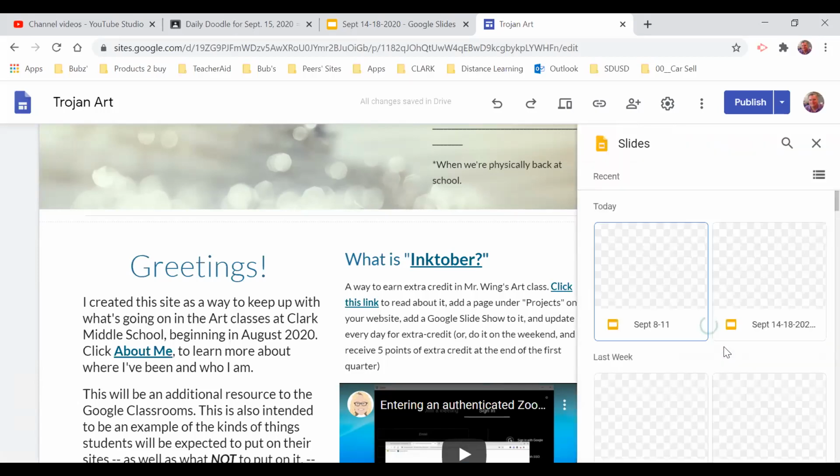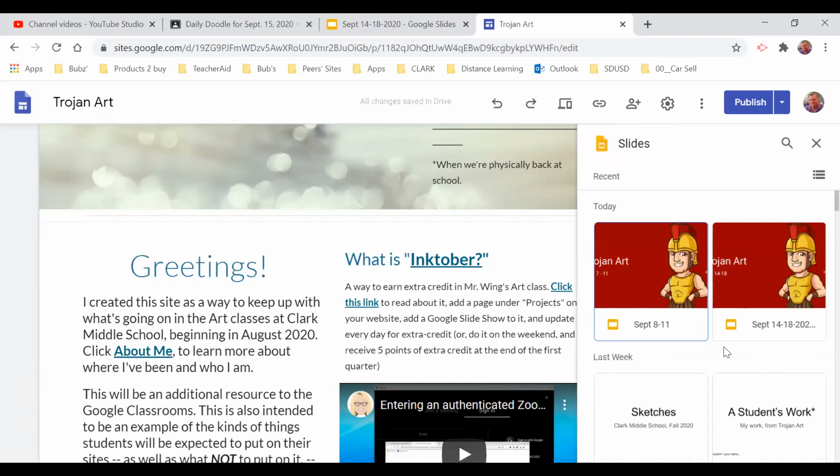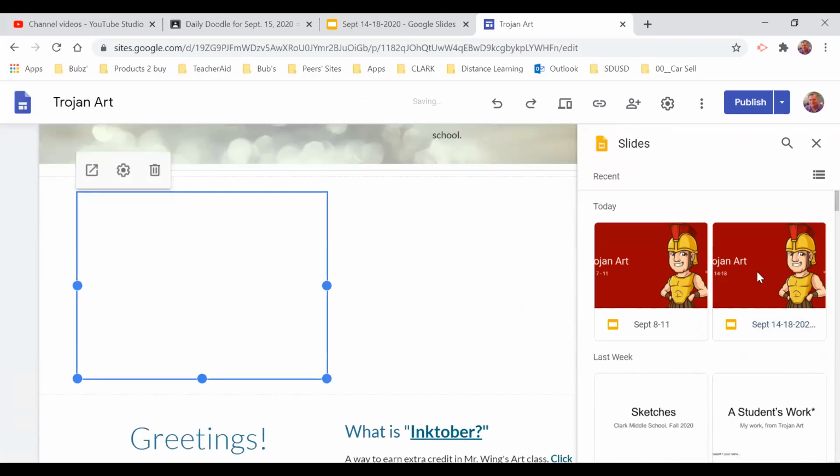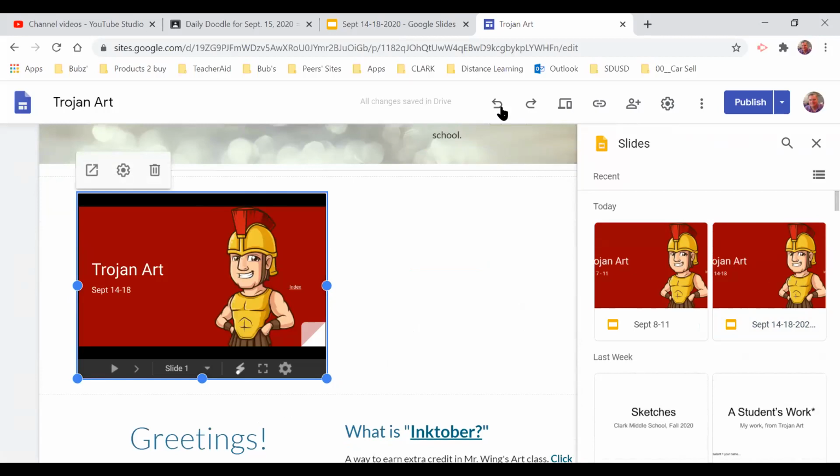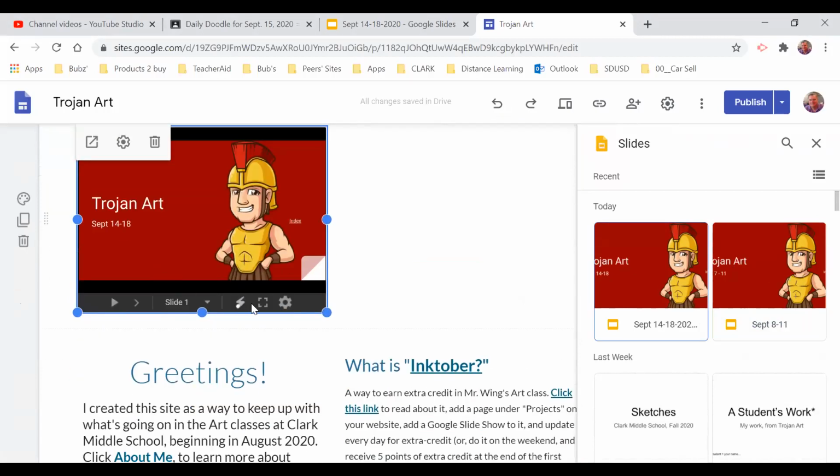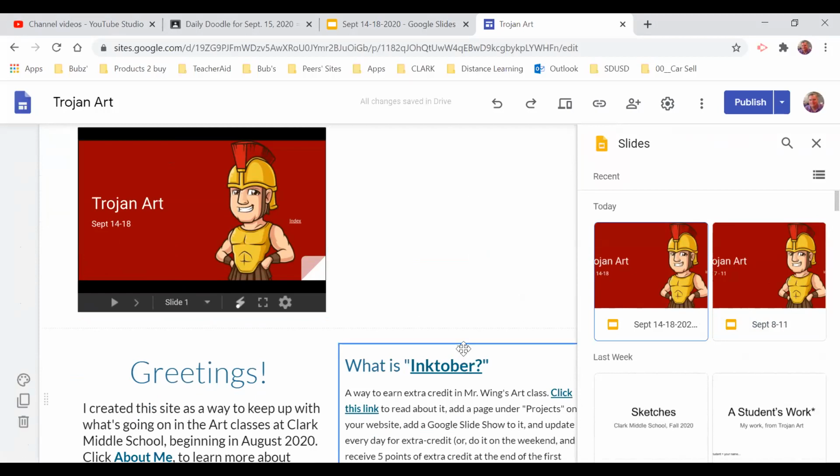And since I just created this morning, or updated this morning, I'm going to select this one that says September 14th to the 18th and double click it. This is today's slideshow, and here's the best part of this process. Just going to move this stuff around because I want this up here.